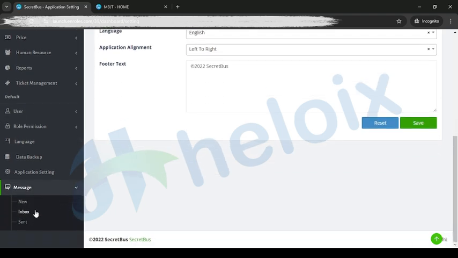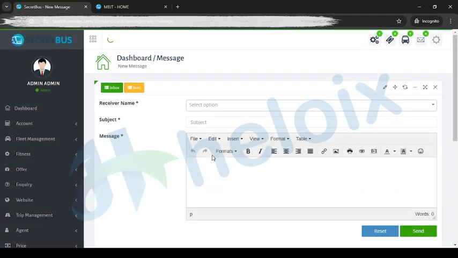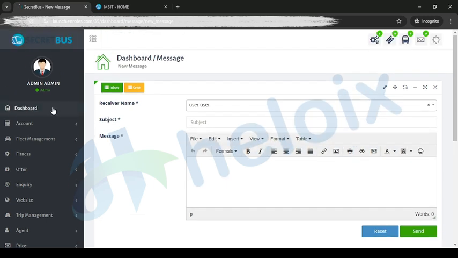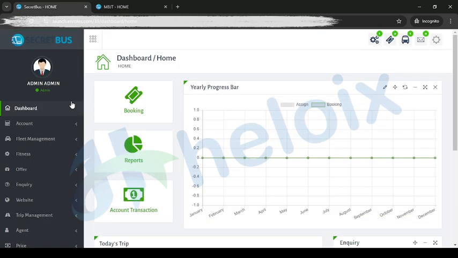Okay, after that we have some messages, so you can manage the messages. If you want to send any message, then you can select a user and then you can send. So we have already shown you the complete demo. If you have any other query or if you want to check briefly, then let me know.